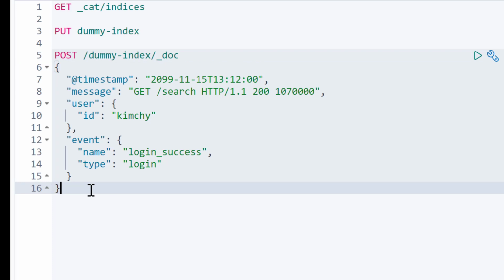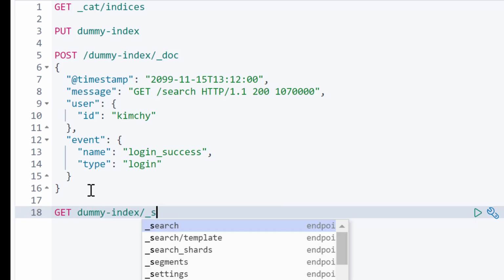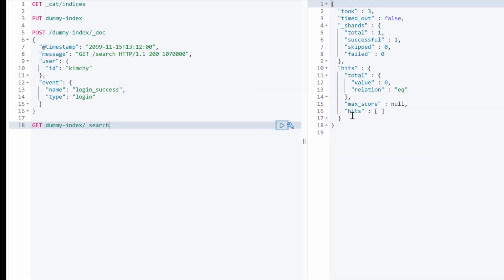But before I send the request, let me see whether any record exists or not. The search can be used with the GET command: GET dummy_index/_search. If I execute this command it will return me the top 10 records. So as you can see there are no hits. Hits basically returns you the number of matches.